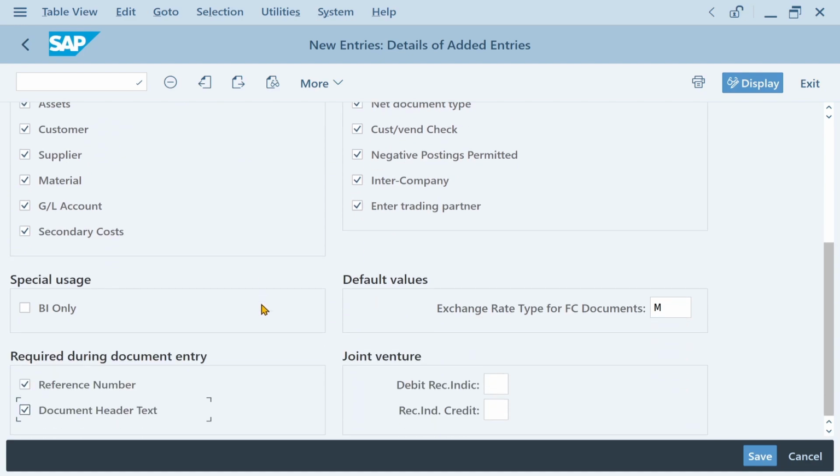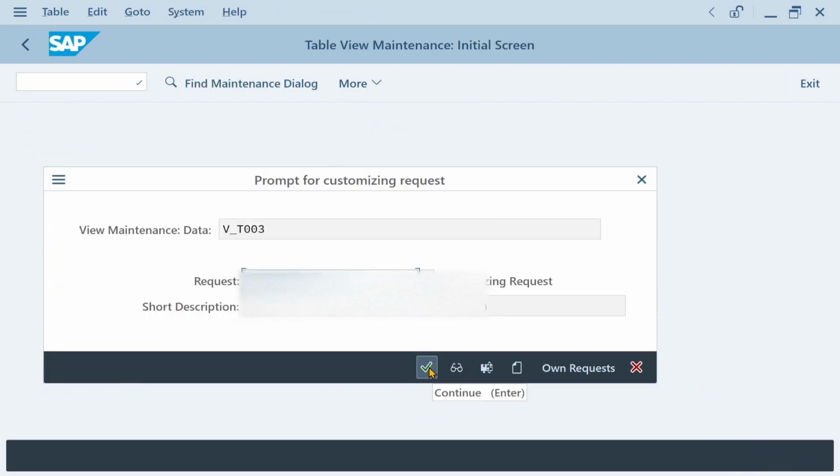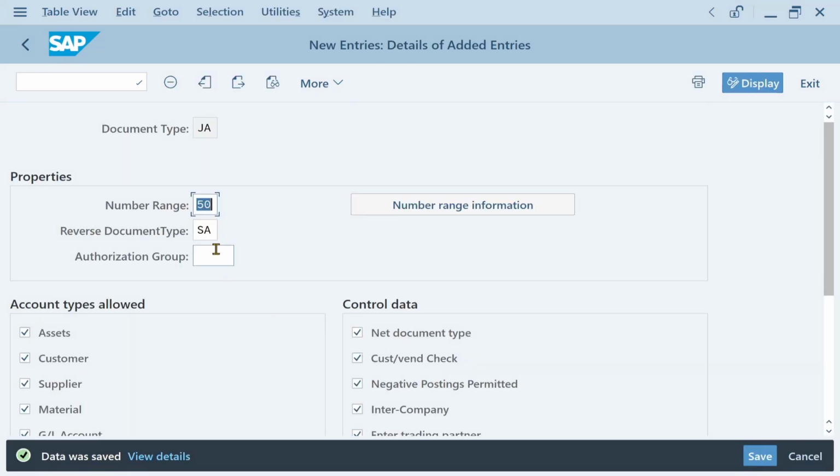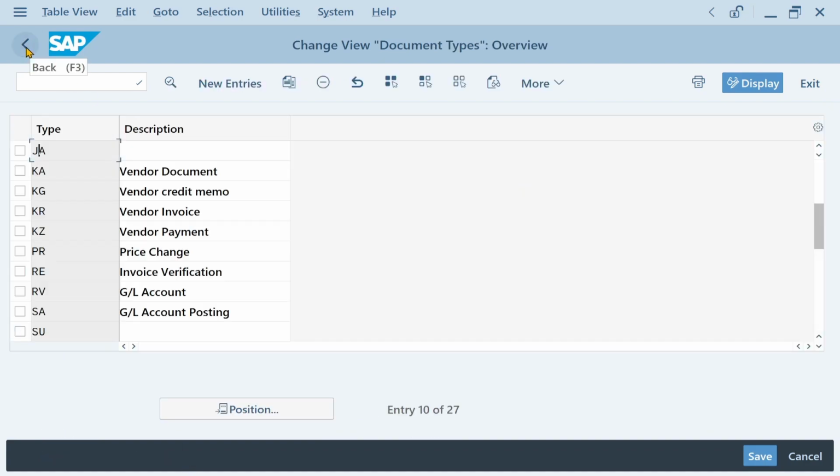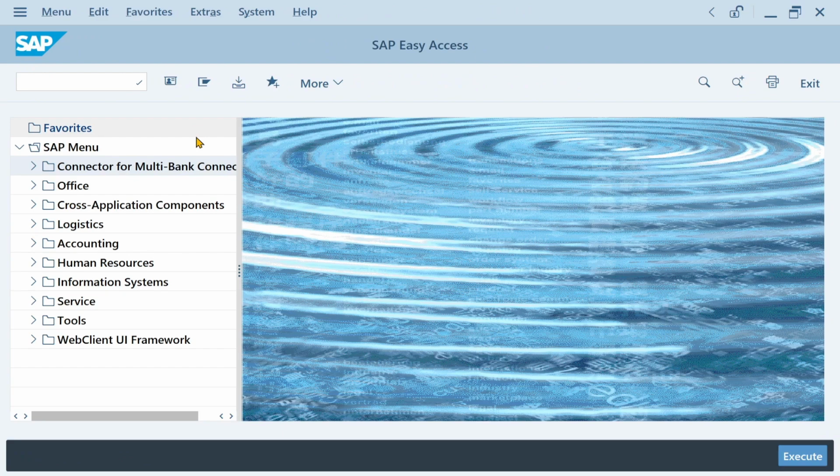So once we give it, we can now save it. Okay, so let me click on save. So continue. Now this particular document type has been created. Now I told you to reach any particular screen, we have two approaches. The one is the path, which we have just already seen.